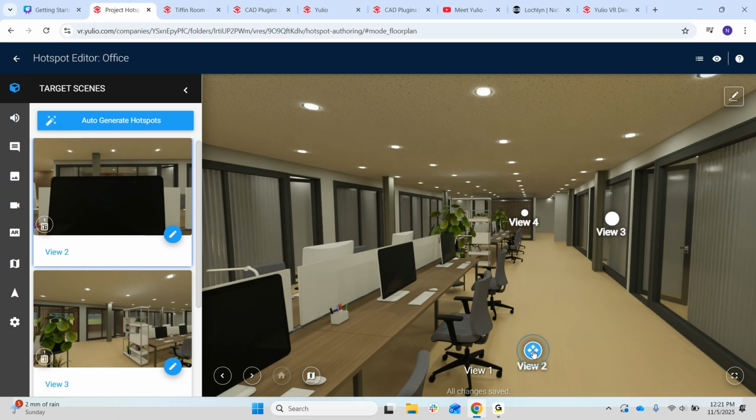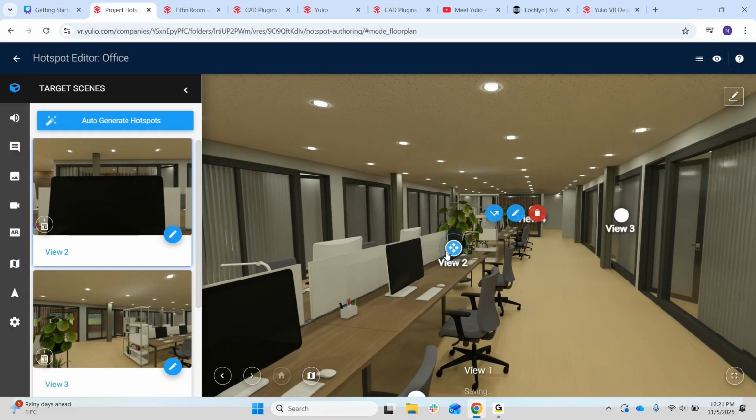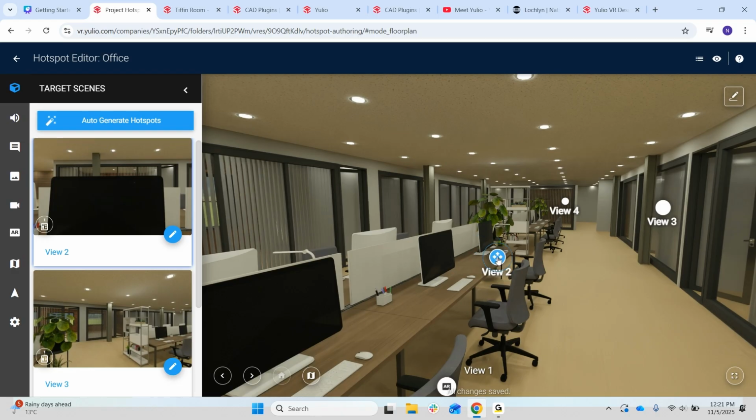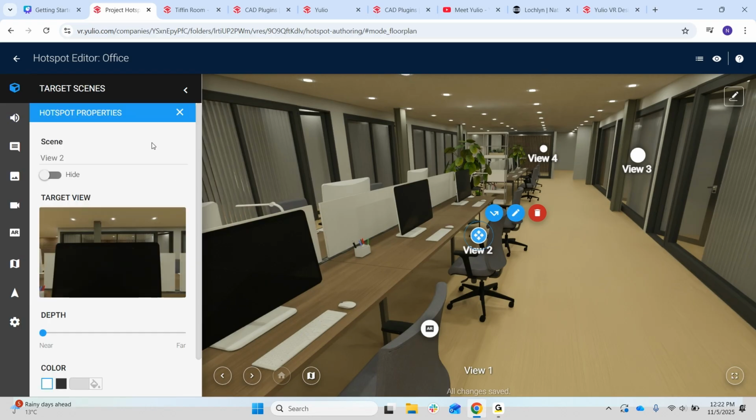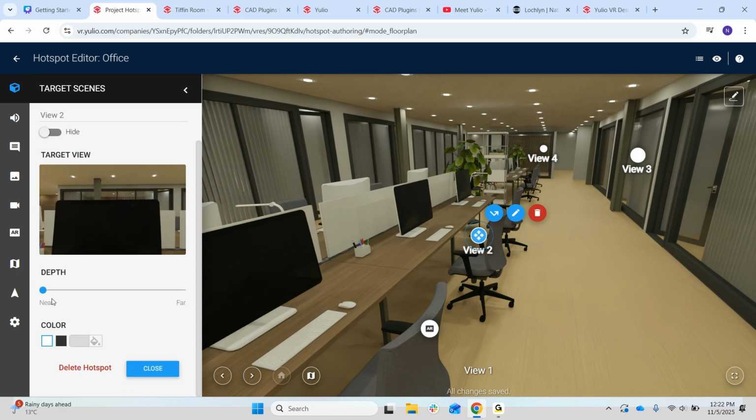In this project, my second scene, which is this view 2 one that I have clicked right now, is actually a seated view. So I like to move the hotspot down a little bit to represent that seated position. Now to edit the size of the hotspot, you can click on the hotspot like I've done and then select this pencil tool. And this will open the hotspot's properties. This is where you can use this depth slider here to adjust the size of your hotspot.